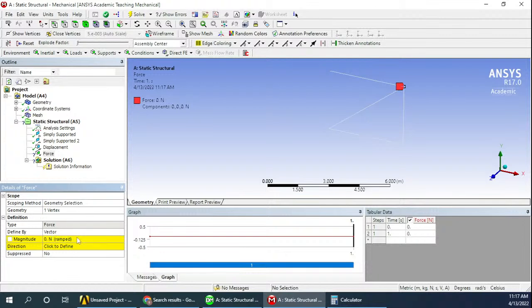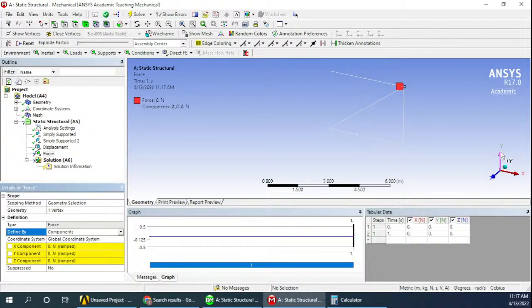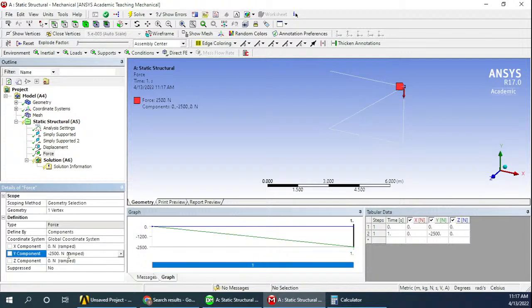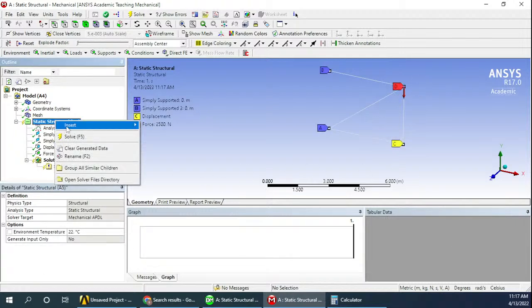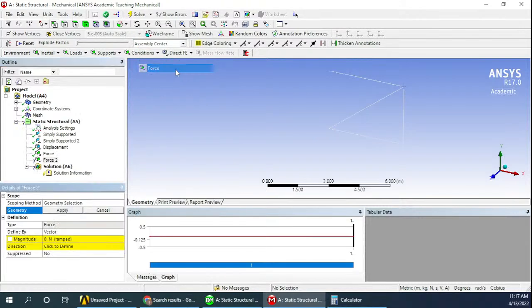Now even though you can go with vector, you'll have to select a direction for this. So my suggestion is to always go for components, and this time we need to apply force in negative y direction. So in the y direction, put minus 2500 newtons as force. You can see the arrow is pointing downwards. So at this point the force is defined. Let's apply the other force as well.